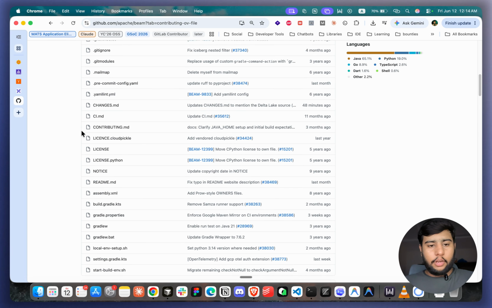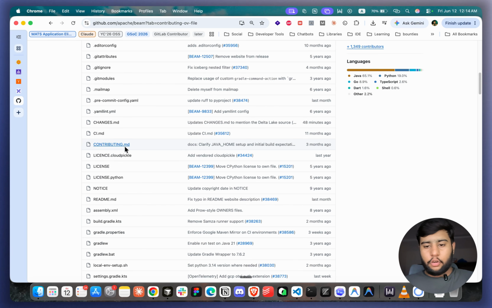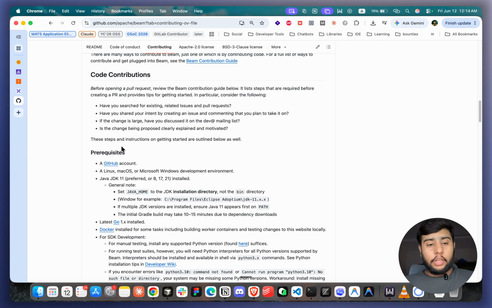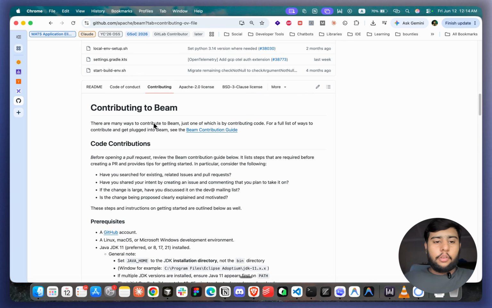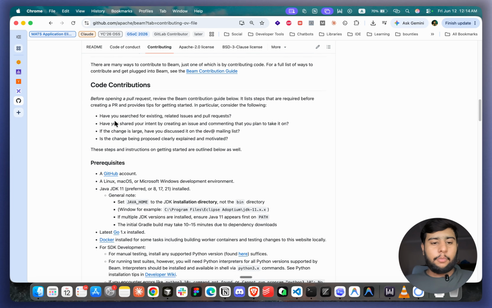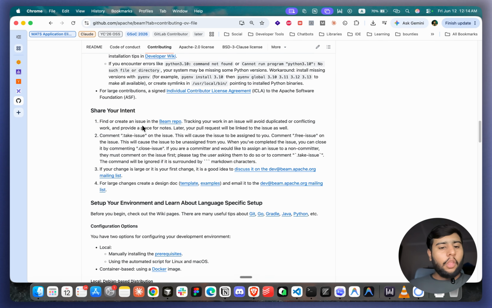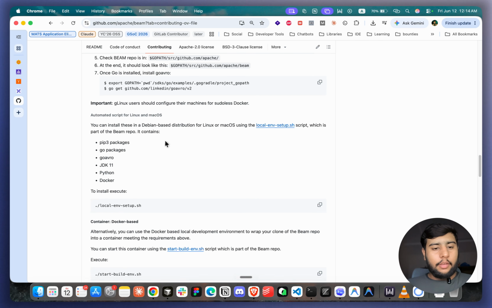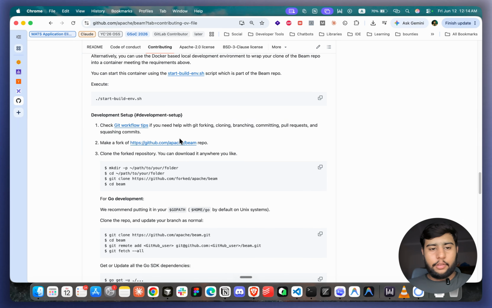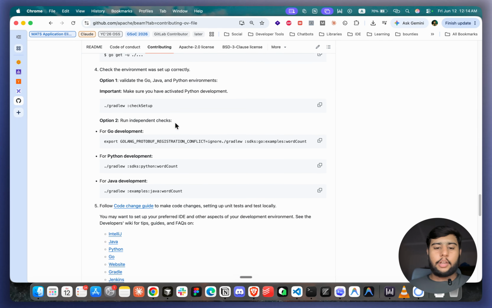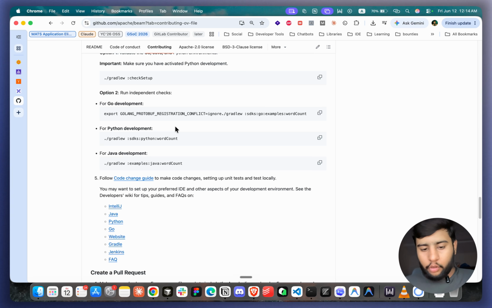or you can also find the contributing.md file here. When you click on contributing, it will show you how you can contribute to this Apache Beam project, what the prerequisites are, and how to set it up on a local environment. All things you can read here. You can use this guide to set up this project locally.